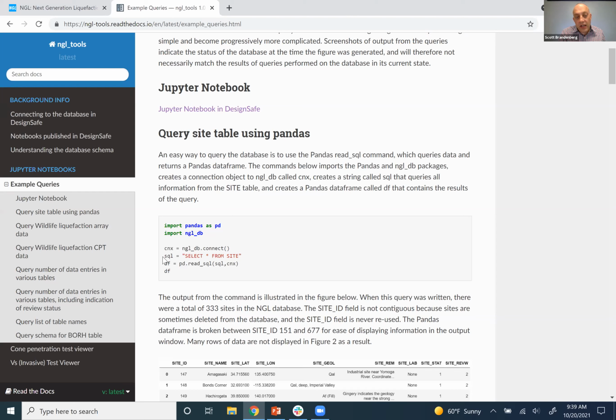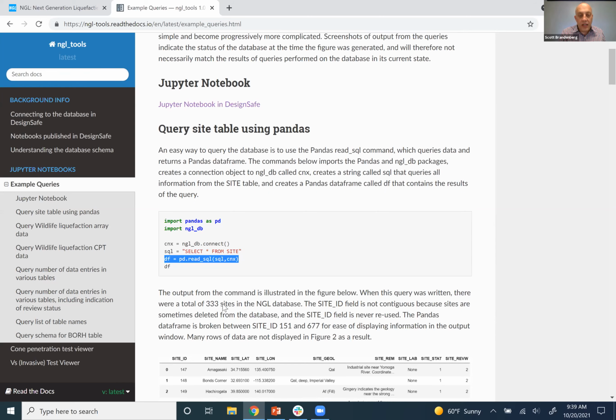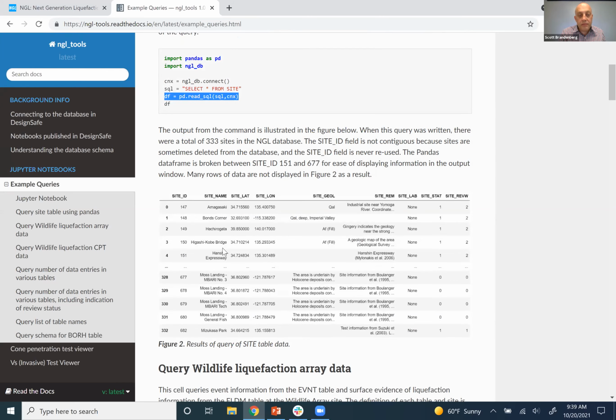And then here is one of the most basic SQL queries that you could ever have. Select star from site. So we're just saying get everything from the site table and put it into a data frame called df. So read SQL, and we put in the SQL string and the connection, and then it gives us a data frame, and that data frame is printed here.